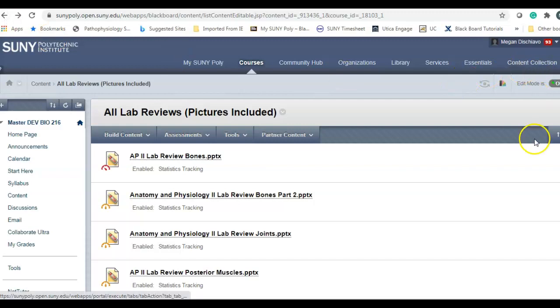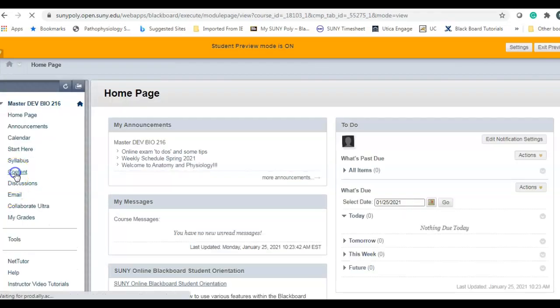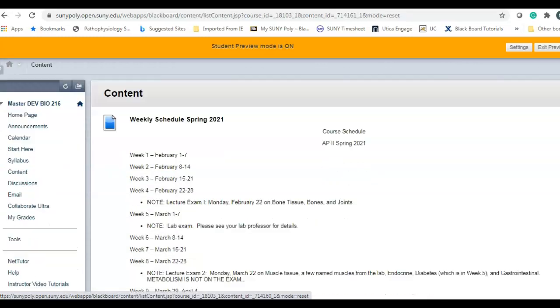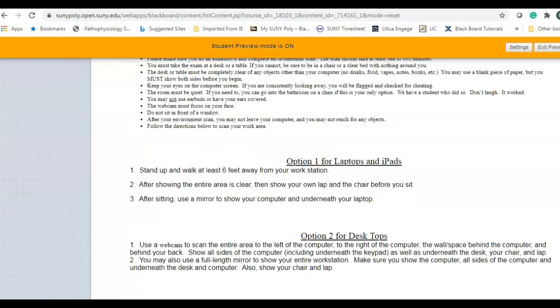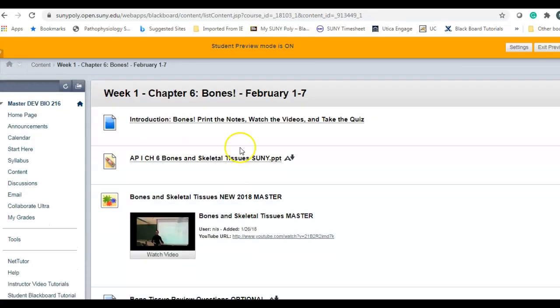Now, I'm going to move this into student mode because we've made just a small change. When you get into the weekly content for the lecture, you'll see that the dates are posted in that week. And when we go underneath it, it's pretty much set up the same as it was last semester. There's an introduction. You can print your PowerPoints, which are the same PowerPoints that are in your lecture notes. And here's your weekly videos.